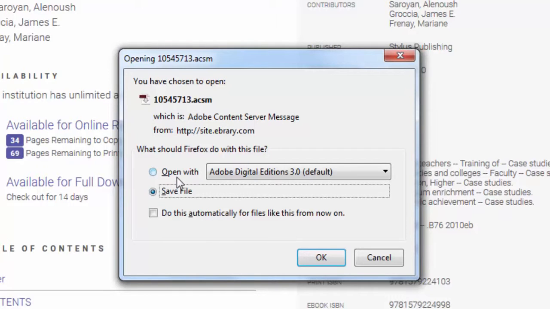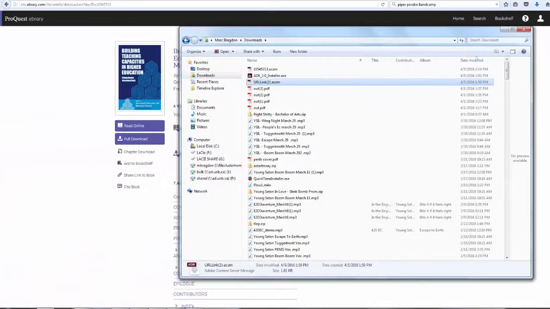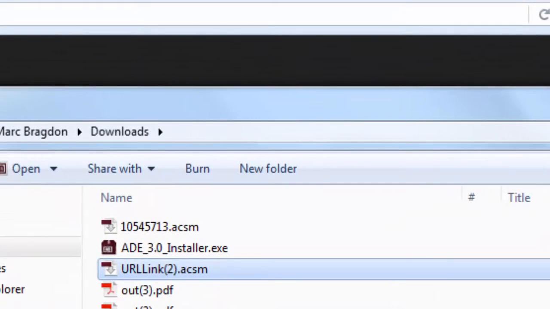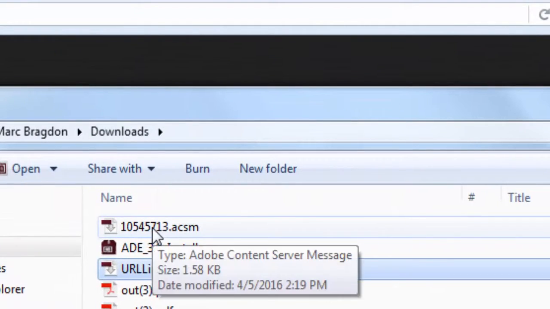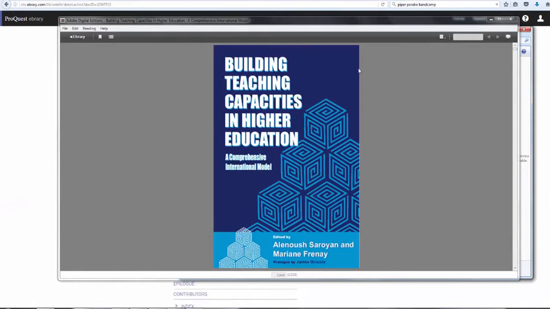Notice how we could open it directly with Adobe Digital Editions, but we're going to save the file first. Go to the download folder or wherever your book has been downloaded, depending on your own browser and computer configuration, and double click on it. And once again, the book appears in Adobe Digital Editions.